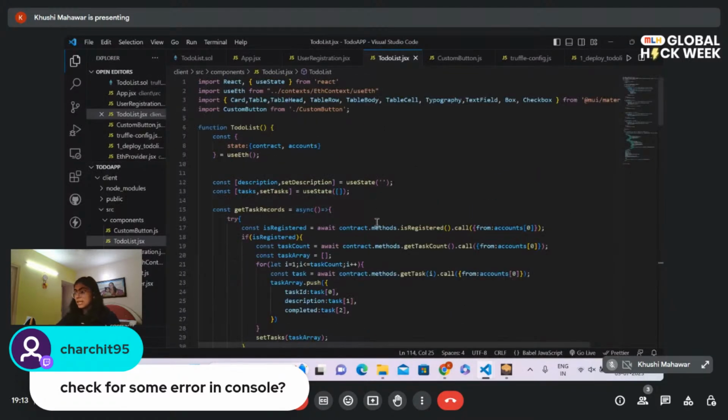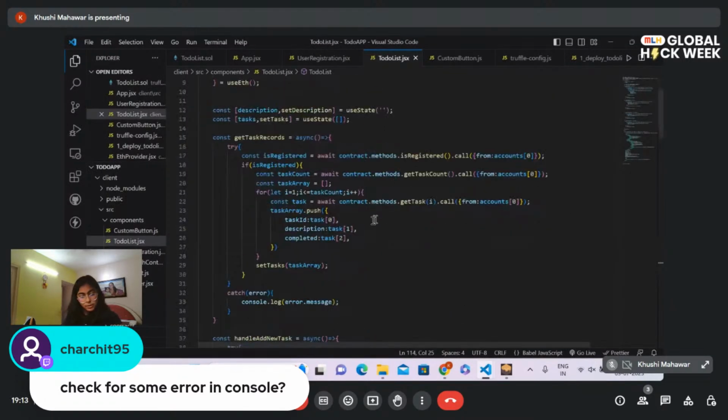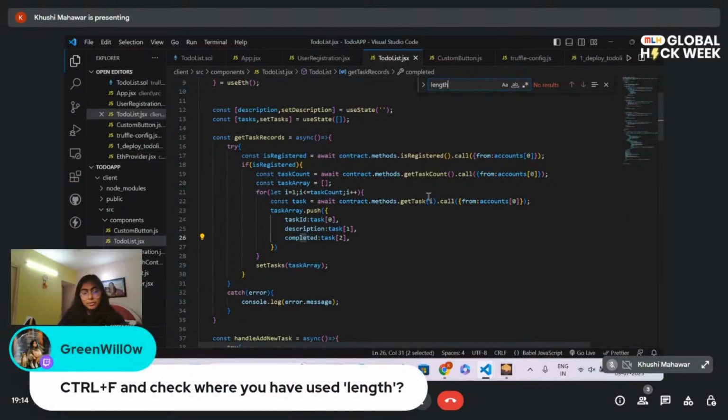So let me just check if we made some mistake over here. Get task records. Sure, let us check. But I didn't use length anywhere. I remember we didn't use length anywhere. But I think it is because our array is empty or something. Okay, let us just check.